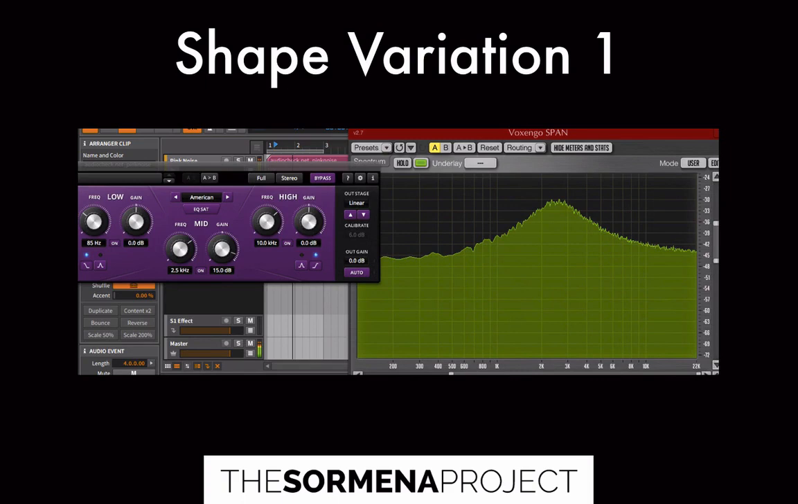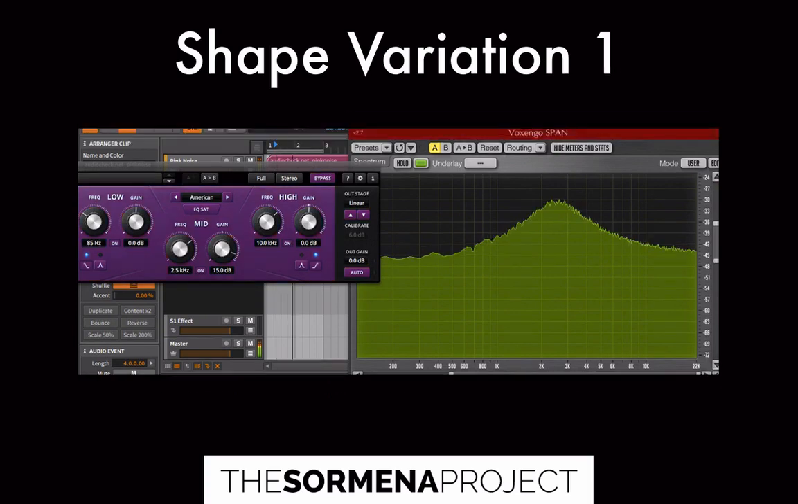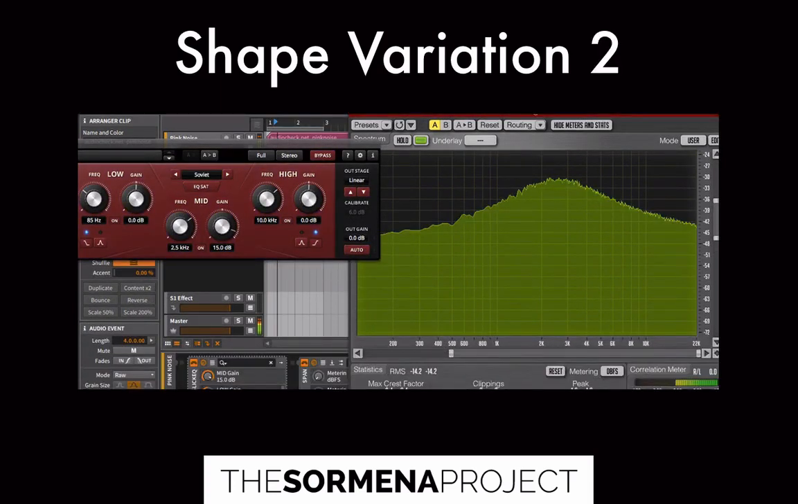Okay, so here's our first shape variation. We're on what's called the American model, and we've added 15 dB at 2.5 kilohertz. That's all we've done, and you can see the shape of it like so. If we move on now to the Soviet model, exactly the same settings, but a different shape. You can see on this one, the Q control, which you don't have control over as a user, is quite broad in comparison. So this one's a little bit sharper, this one's a little bit broader.